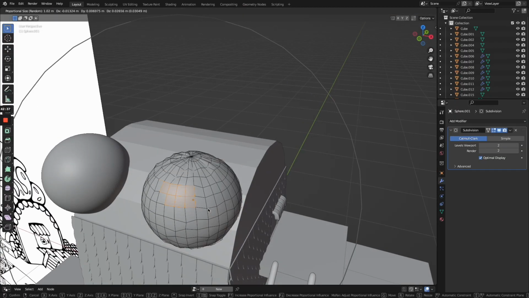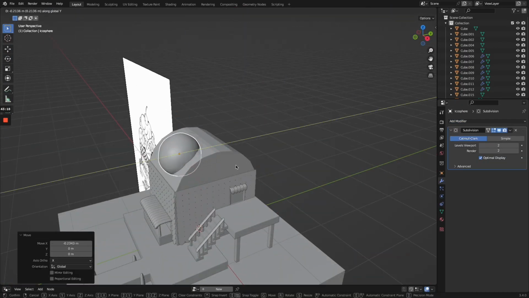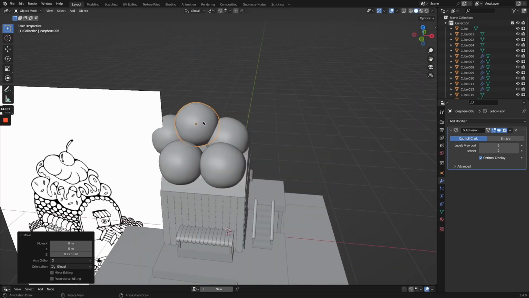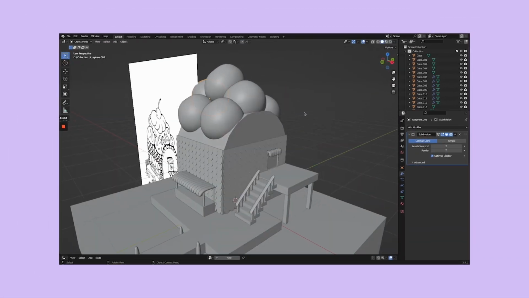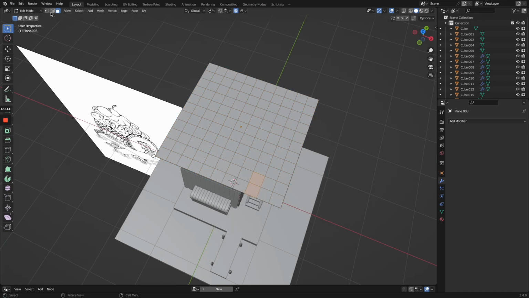Here I am going in to make the ice cream and I'm just making it out of spheres, but then I went in to make it out of a UV sphere because the other ones were looking a little bit crazy, and this is my favorite thing to do.